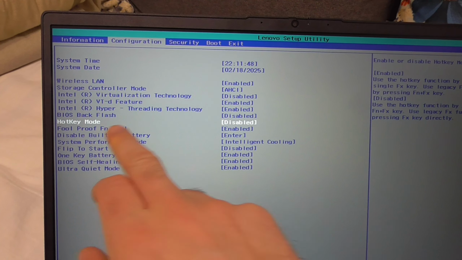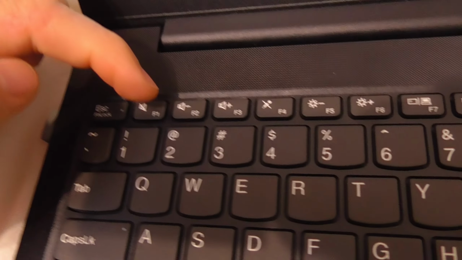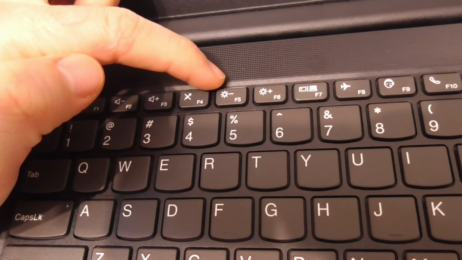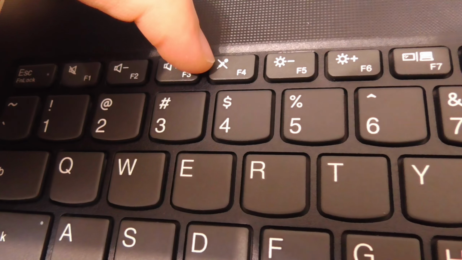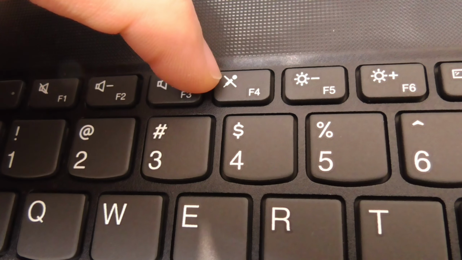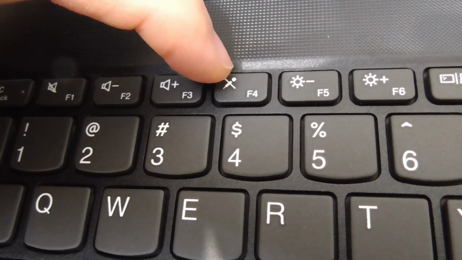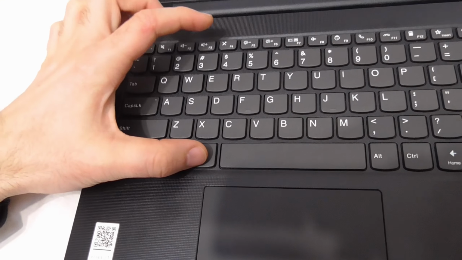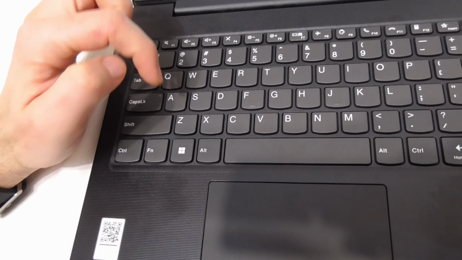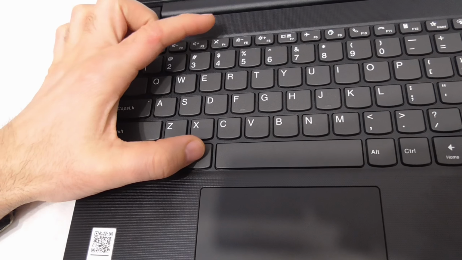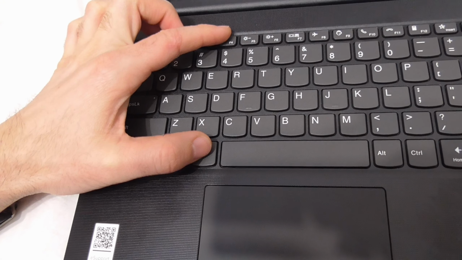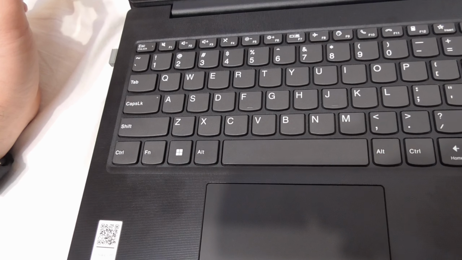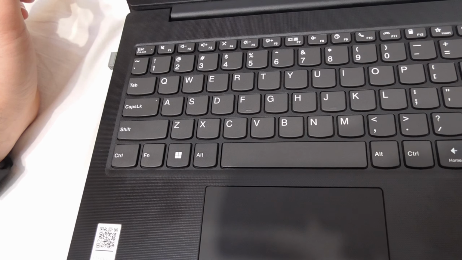So when hotkey mode is enabled, it is using the top symbol, which in this case was the muting of the microphone. So when I pressed Alt F4, that was not F4 but Alt and muted microphone. So that's why it was not able to close the window.